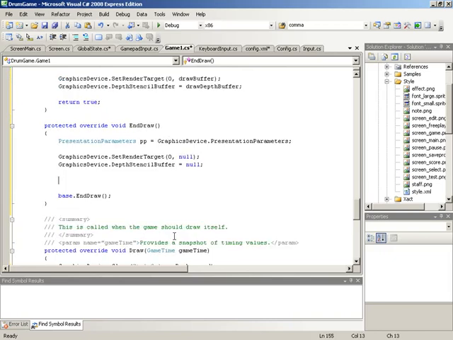Now, in order to perform the actual operation of drawing, we're first going to assemble a rectangle that matches the size of our output screen. So we'll make a rectangle, and we'll call this destination rect, or DEST rect. And we'll make this a new rectangle.